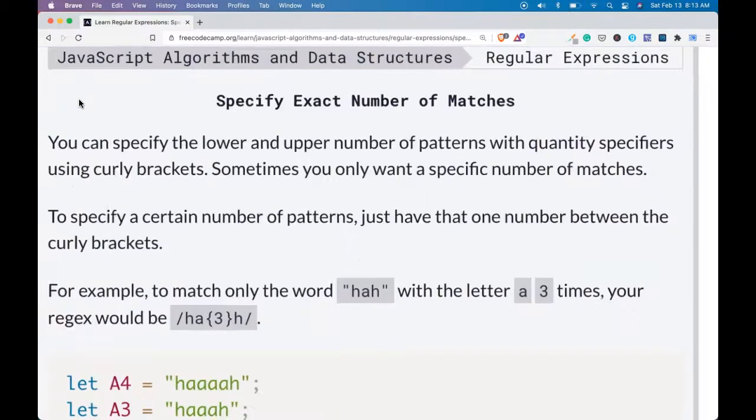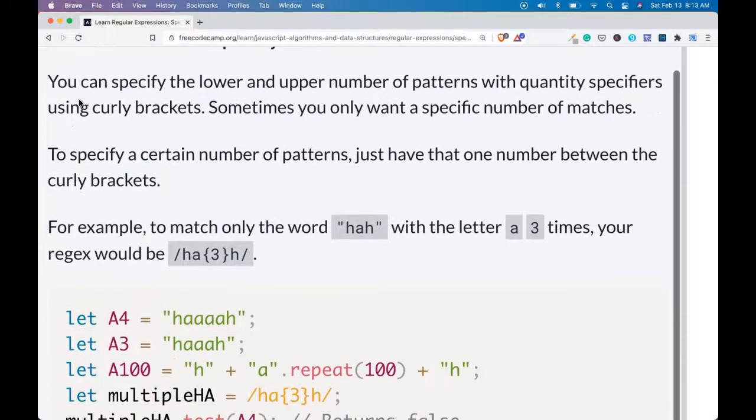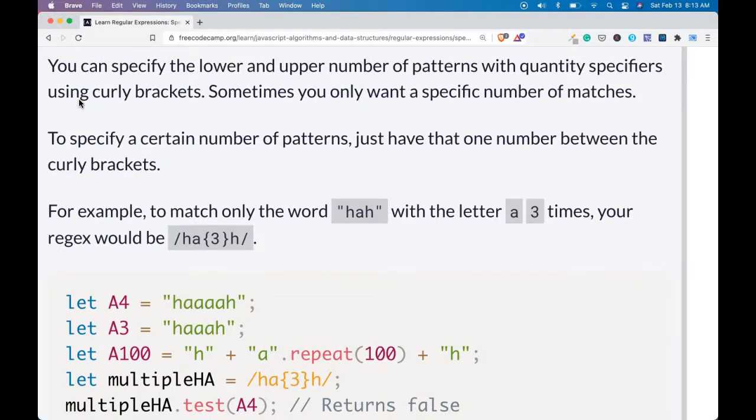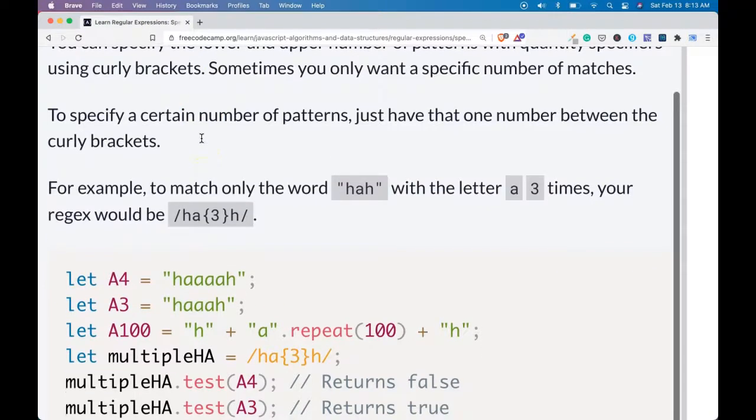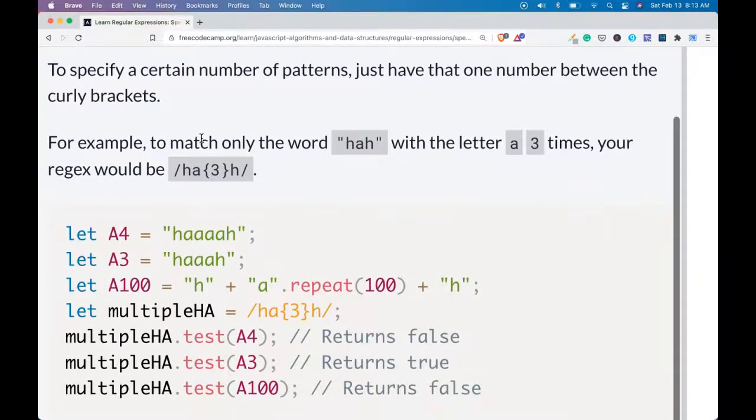Specify exact number of matches is this lesson. You can specify the lower and upper number of patterns with quantity specifiers using curly brackets. Sometimes you only want a specific number of matches. To specify a certain number of patterns, just have that one number between the curly brackets.